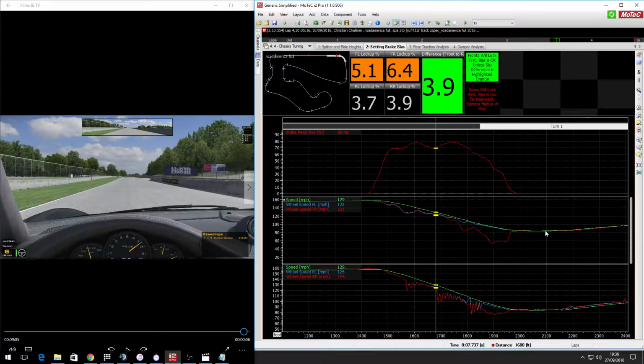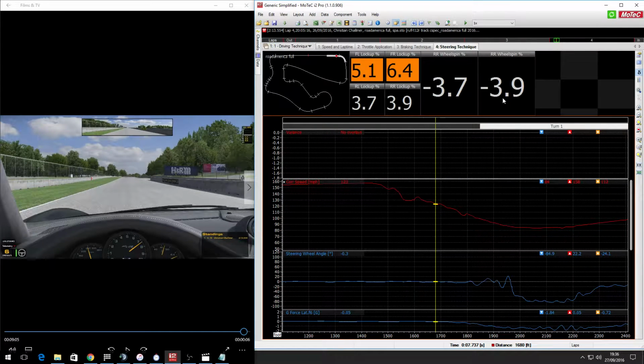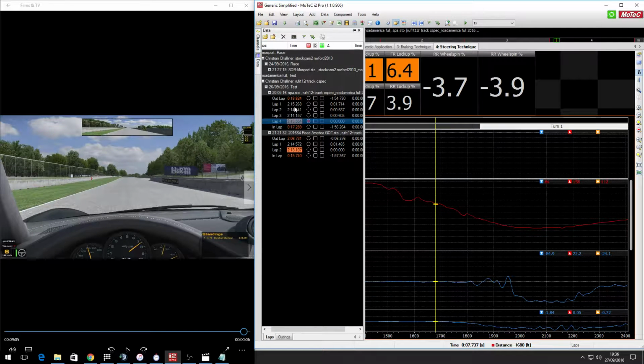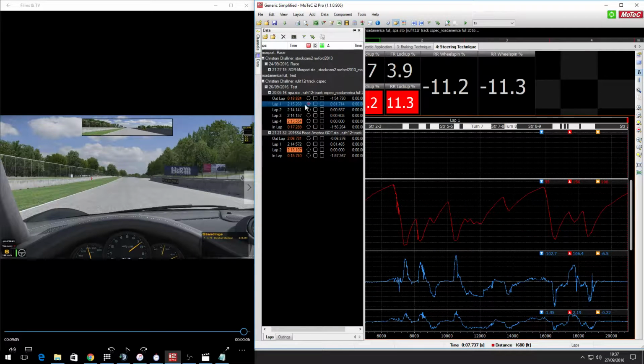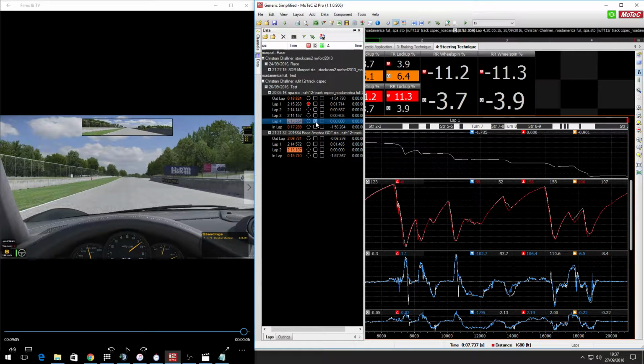So now we've looked at that, let's take a quick look at how we can look at the speed and the steering angle traces, and how we can use that to analyze how we're driving. If we go to driving technique and the steering technique tab, and overlay laps 1 and 4 on top of each other, we'll take lap 1 to be our base lap, and 4 to be our overlay.